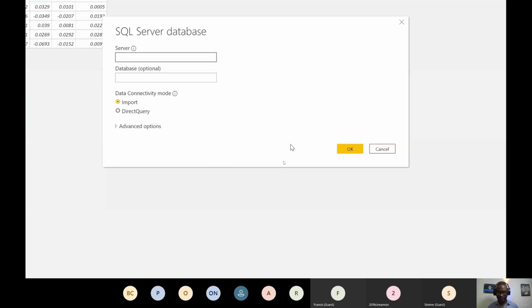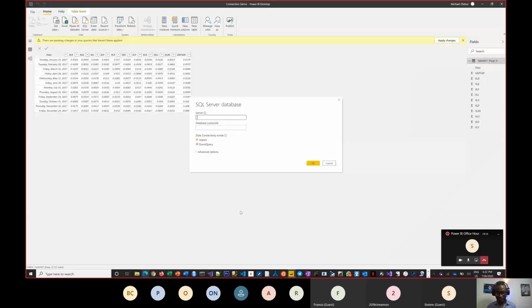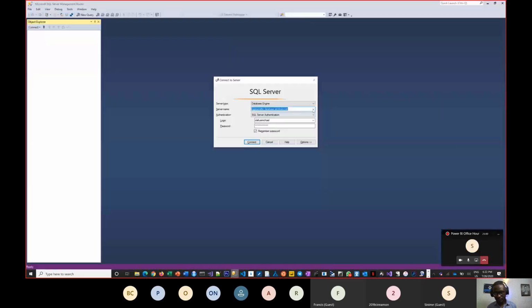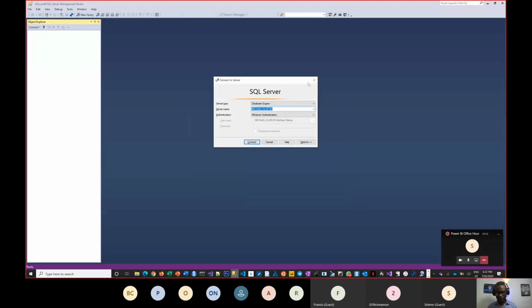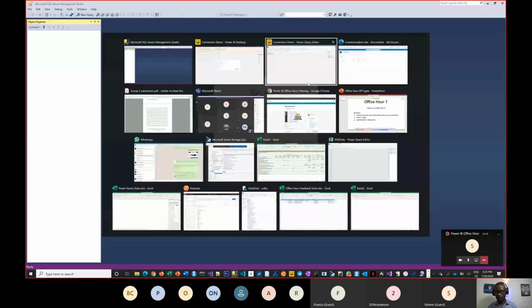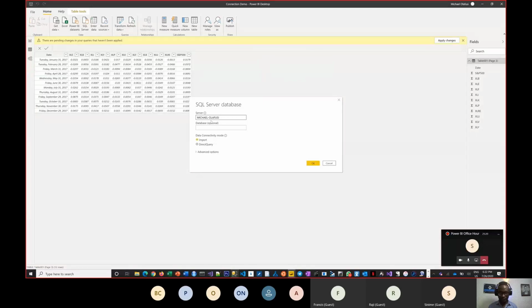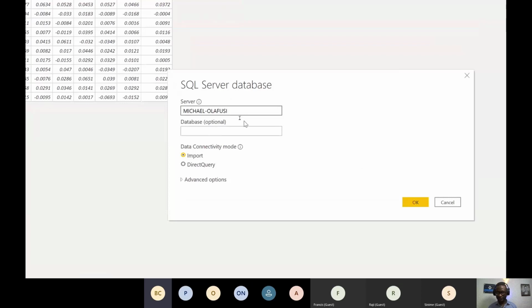It's going to ask me for the server name. So let me go and grab that for us. I'm going to look for the server name. So the local database that I have access to, I'm grabbing the server name, and I'm going to paste it here. I don't know which database I'm going to use yet, so I leave it empty.